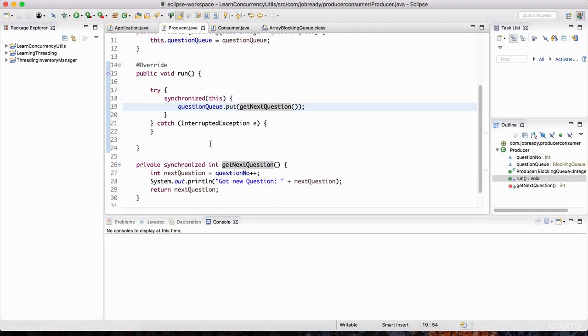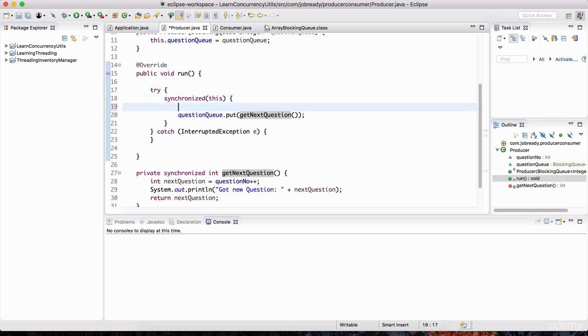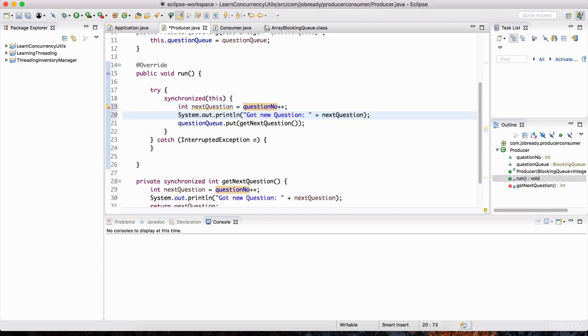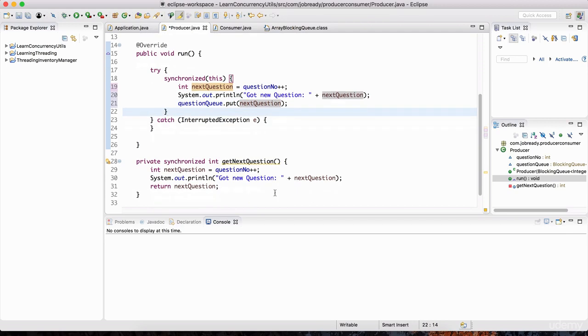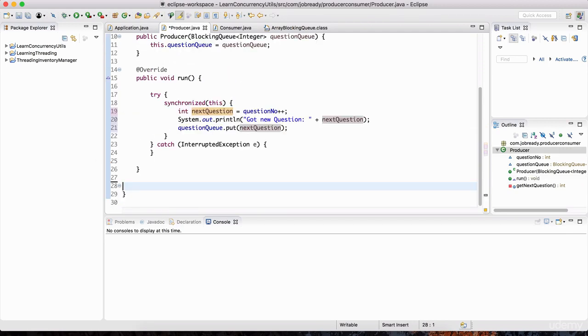Okay, so hopefully you were able to refactor that. The best way to do this is to simply get rid of this getNextQuestion method. We don't really need this. This synchronized block, we'll leave it as it is because we need to synchronize on the actual insertion. But outside of here, I can do something like this. We'll get the next question number, and then I can print that we got a new question, and I'll put that next question inside of the queue. And then we don't even need this method at all.